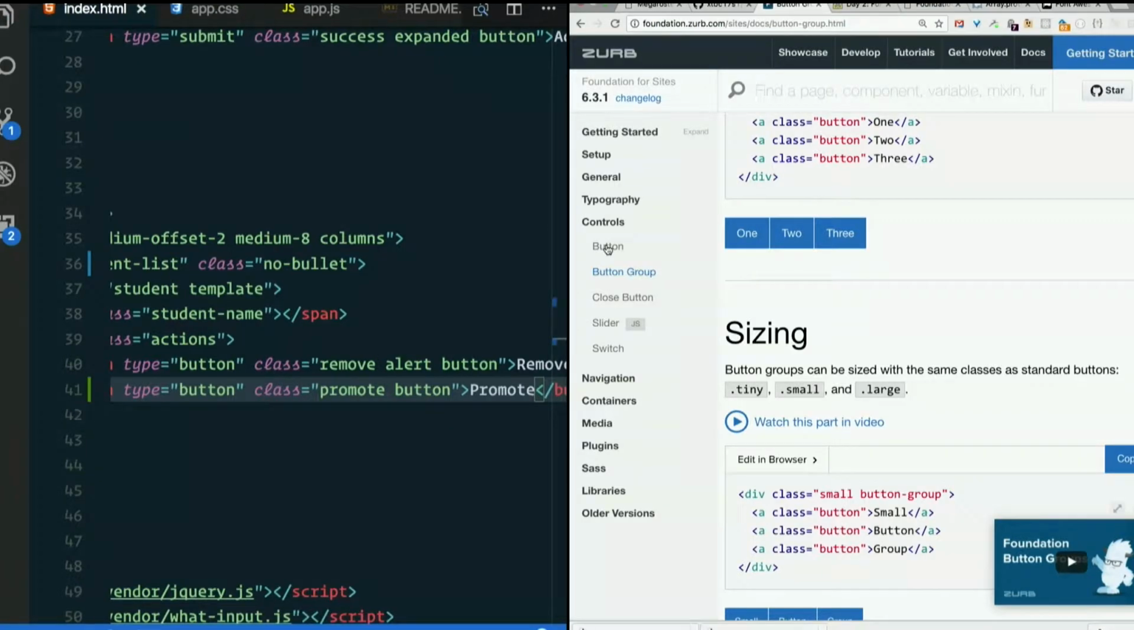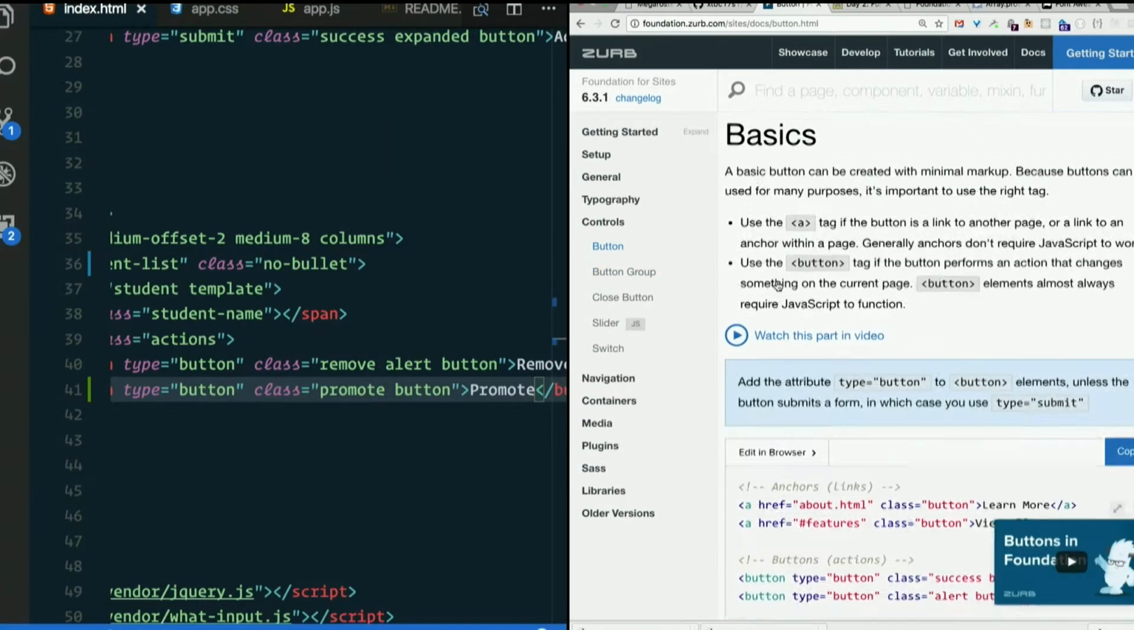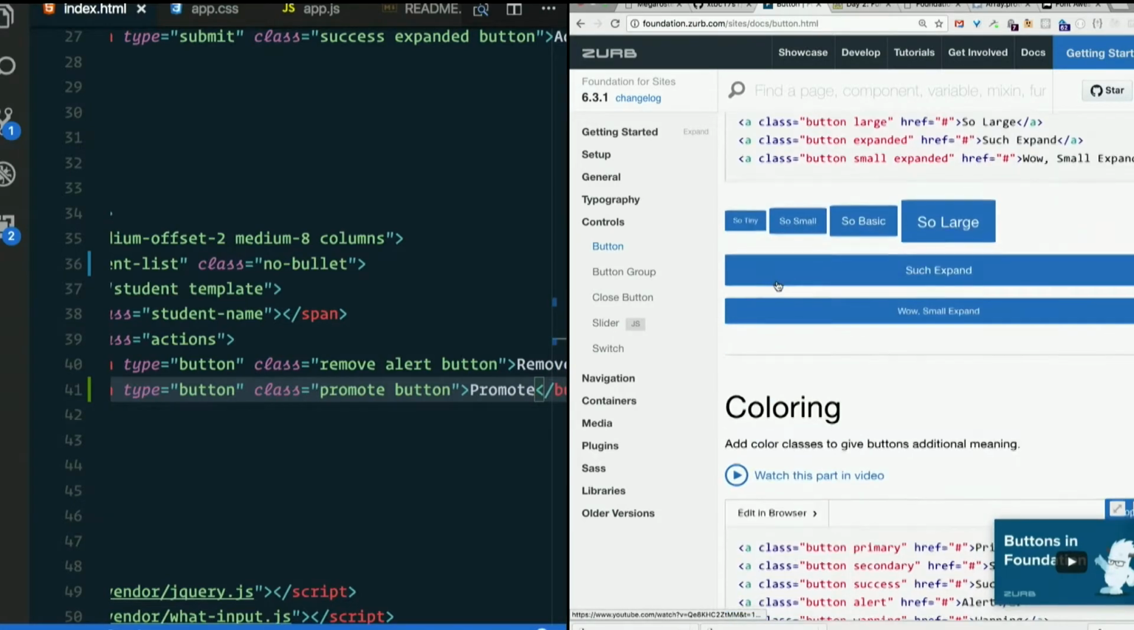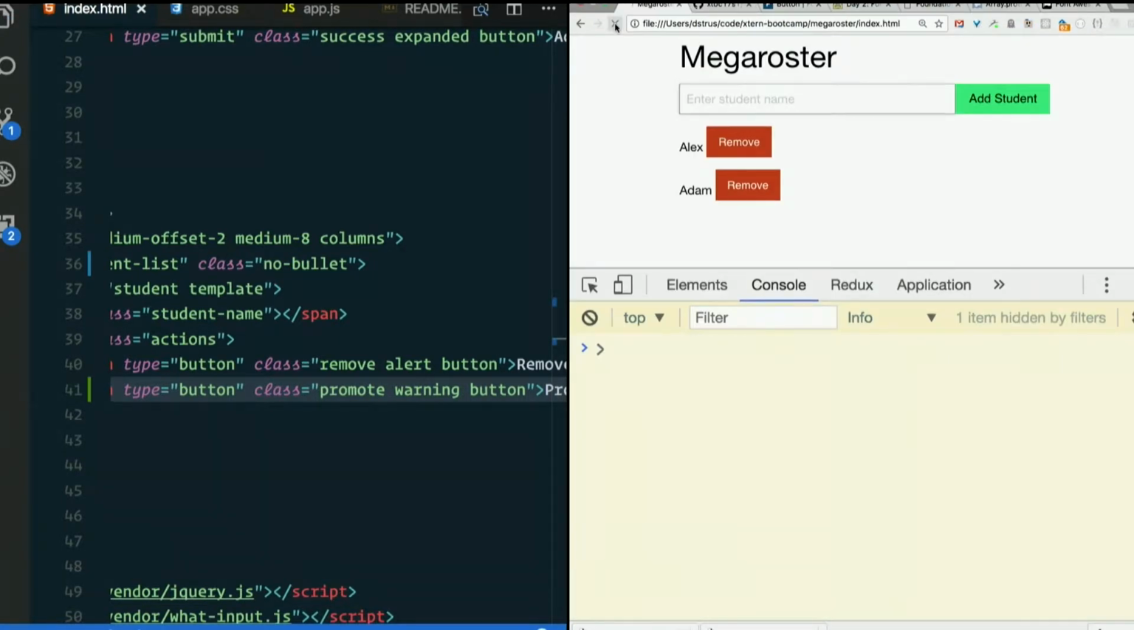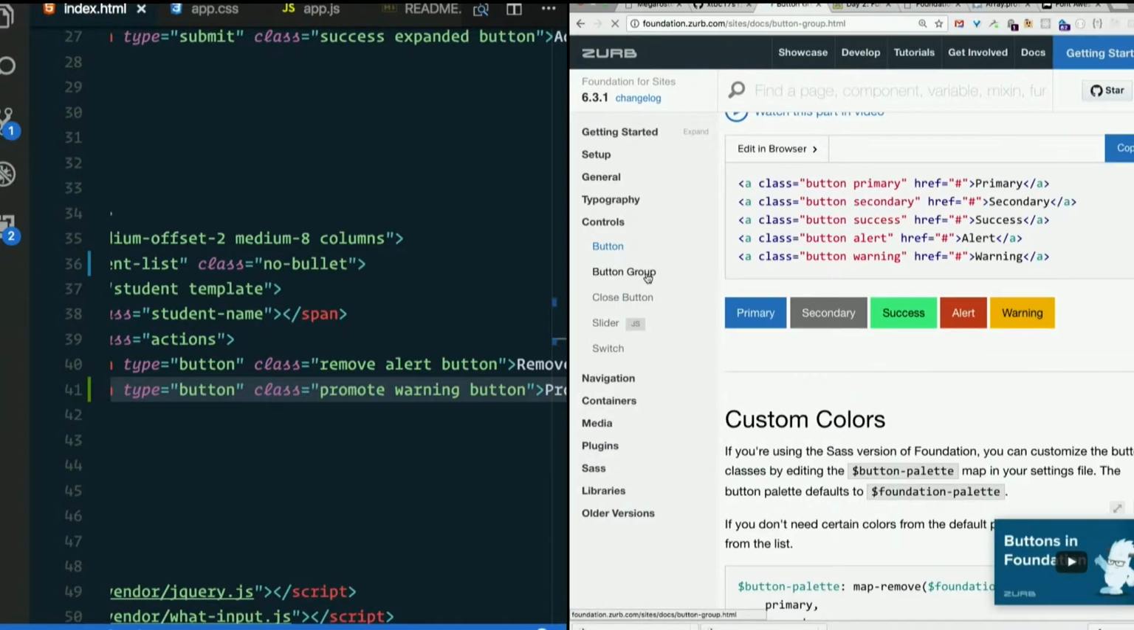Let's see. I like this color for promote, so I'm going to stick warning in there. See how that looks. I mean, that's fine, I guess. I don't know. Those button groups look pretty nice.